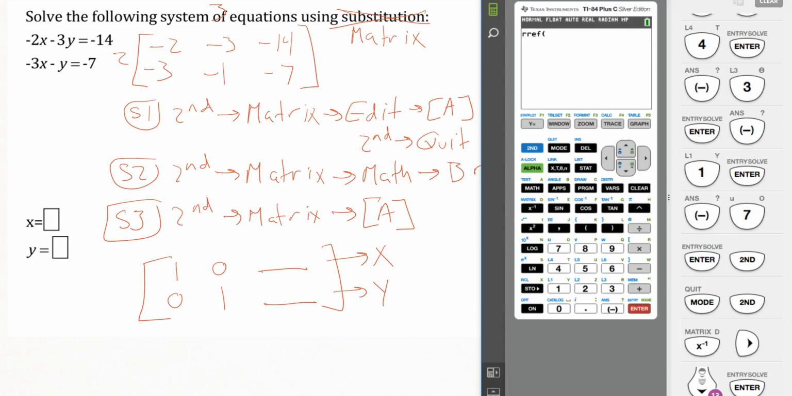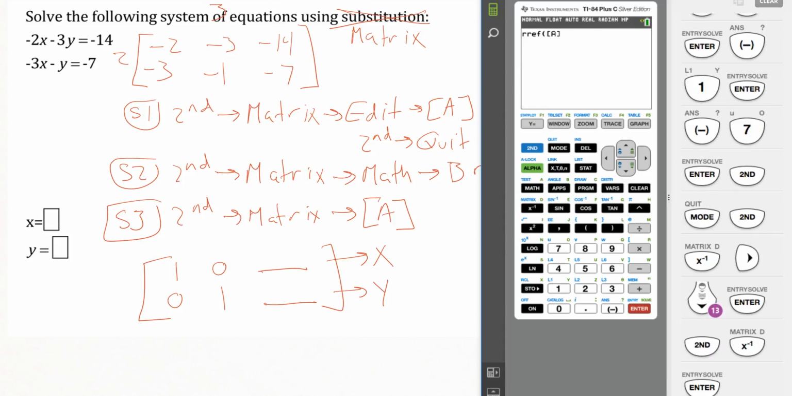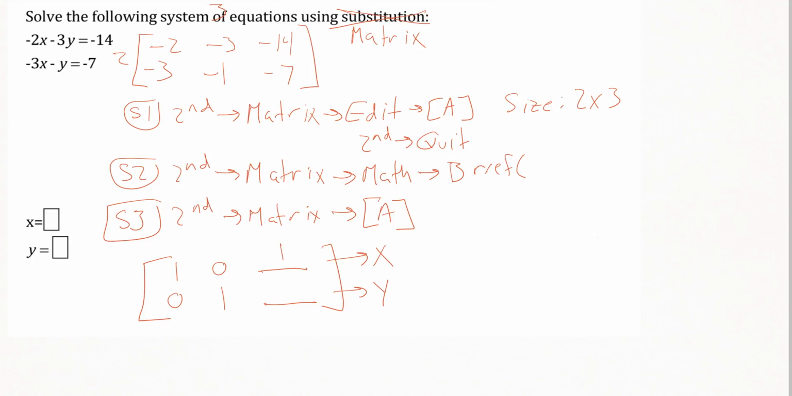And then we need to just go back into matrix here. So hit second matrix, and then we just want to select the matrix we want to do the RREF process to. So just hit enter on matrix A right there, and then hit enter again. And you'll see that we have the 1, 0, 0, 1 in the first 2 columns, and then 1, 4 in that final column. So the 1 value would be our x, the 4 value would be our y, and that would be our final answers.